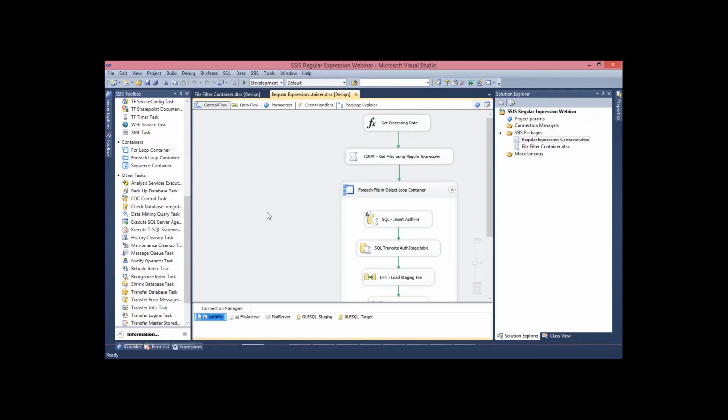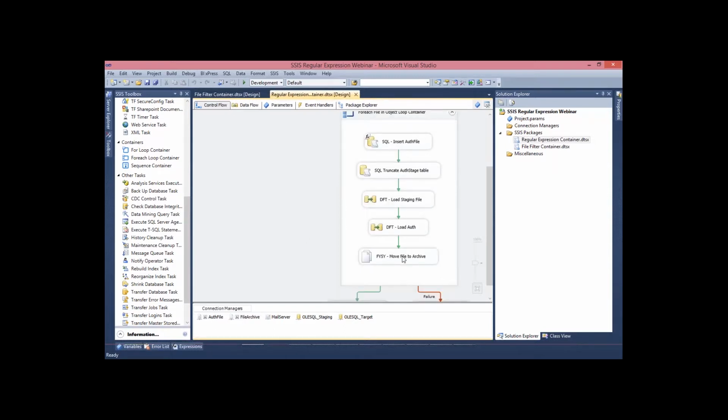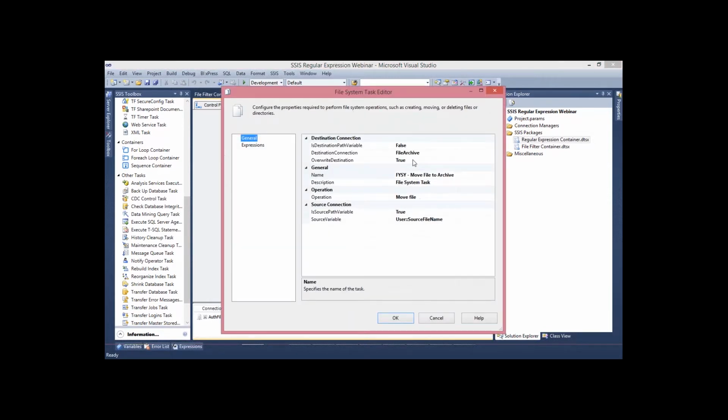Which transformation are you using to archive the files? I'm using the move. I think it's a move. Let me see here. I think it's just called move. Yeah, move file.